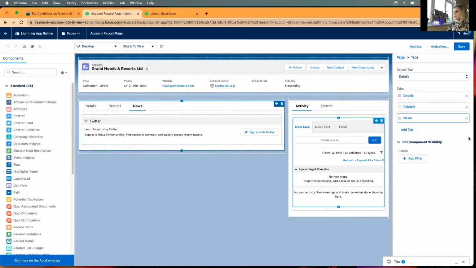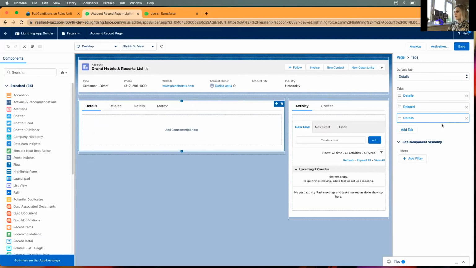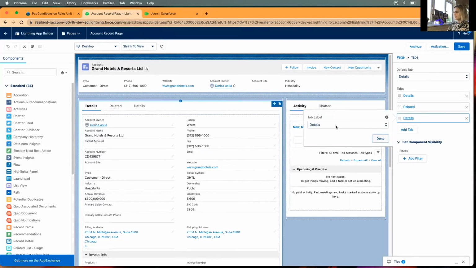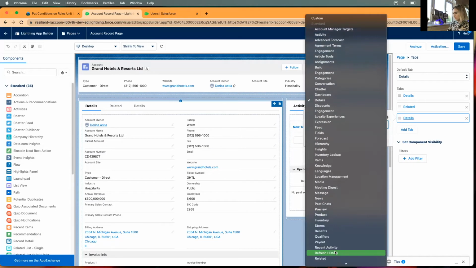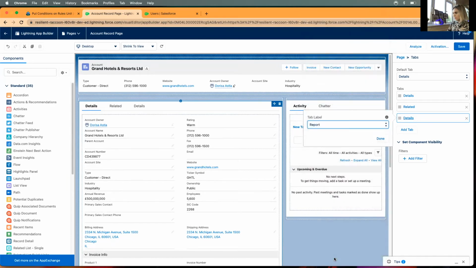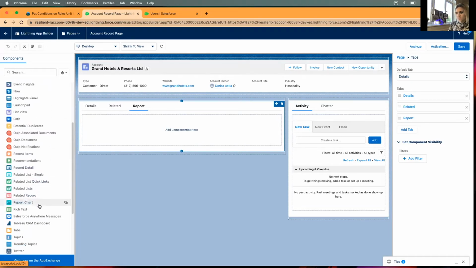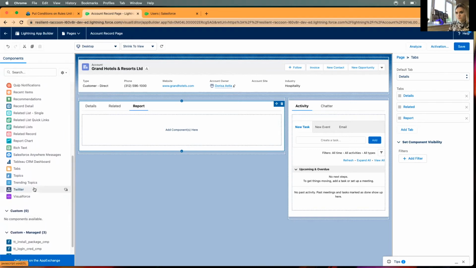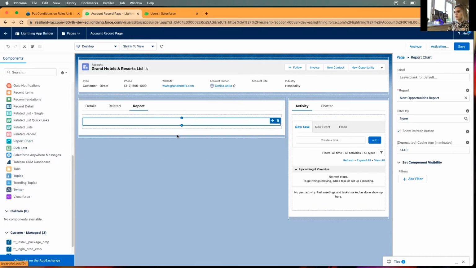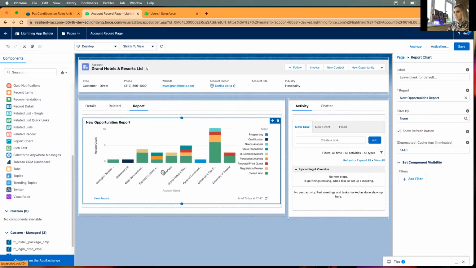So I just wanted to remove the news tab. And I want to add our new tab with reports. All right, so here it's a completely new tab and there's nothing in here. So I will just go here on the left and I will find reports. I'll drag and drop, and yes, so this is what we're looking for.